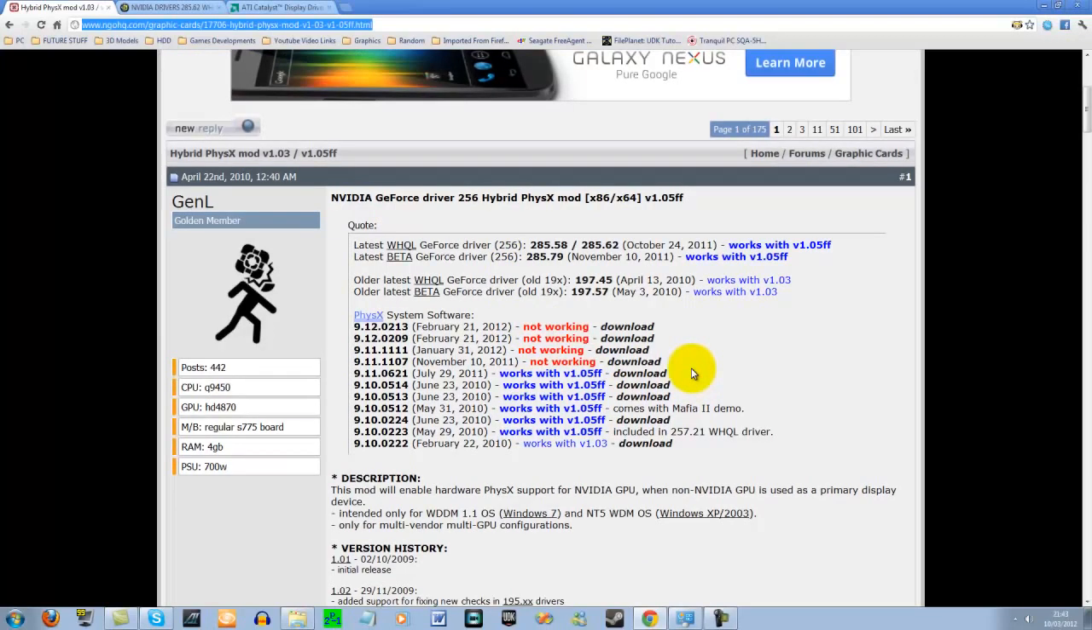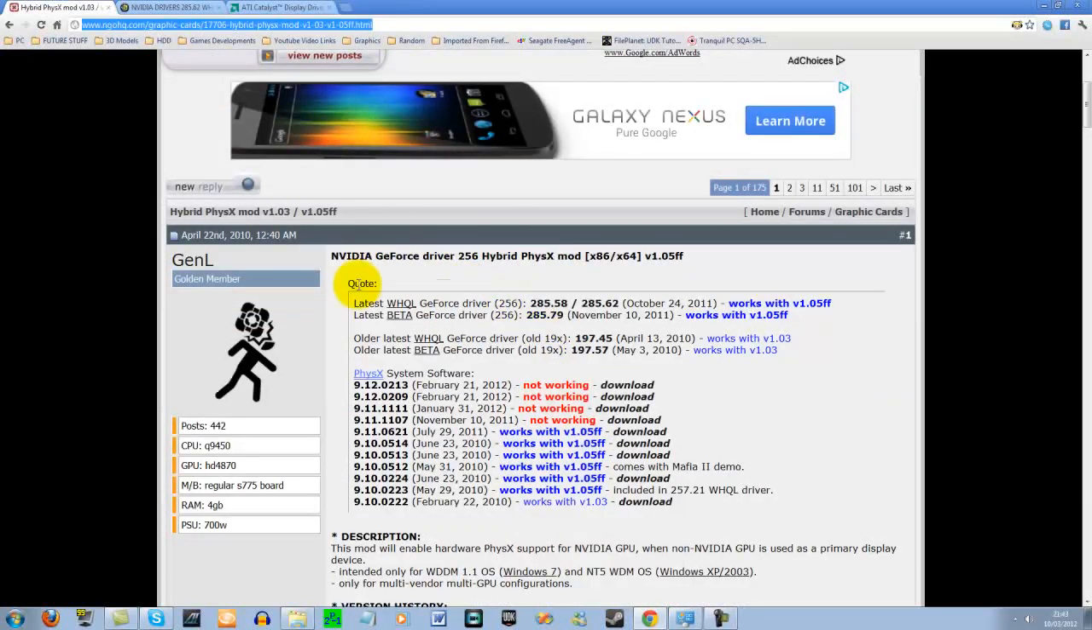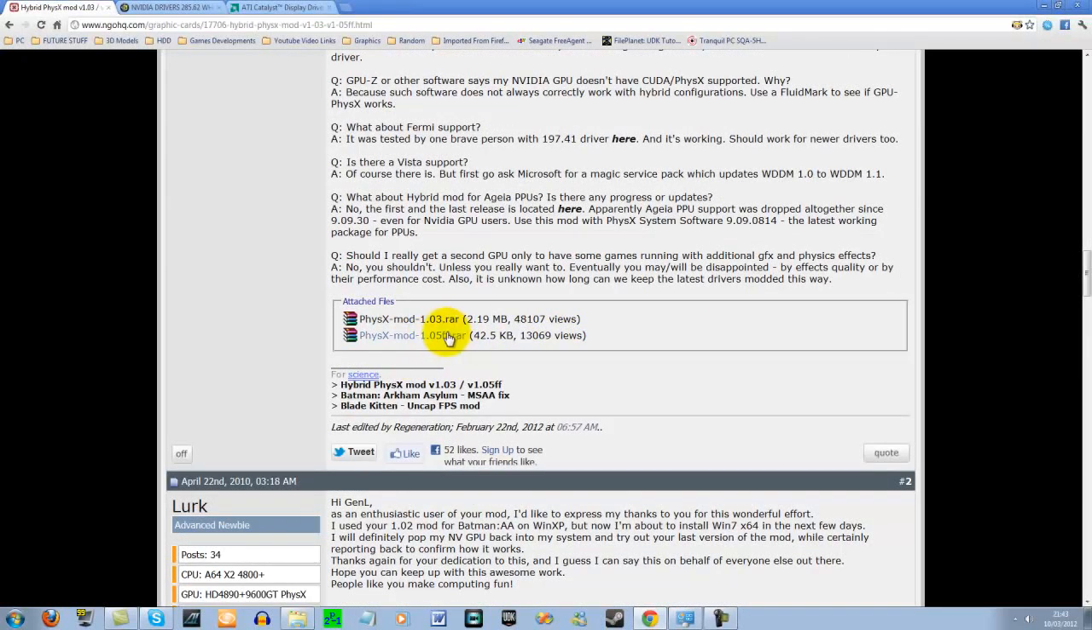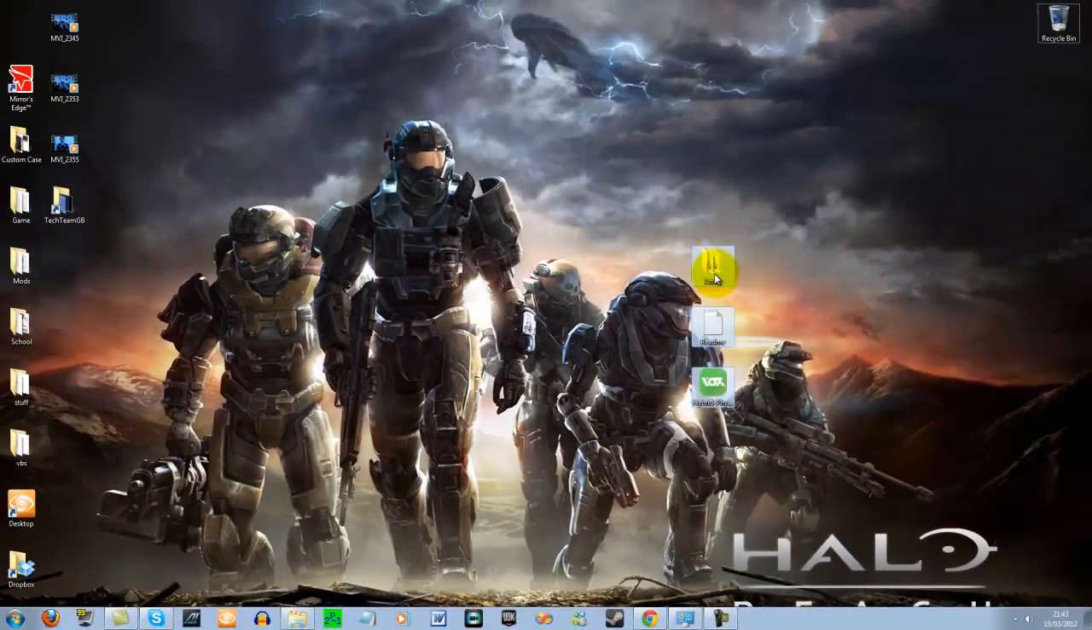Then once you've made sure that that's working, you're going to need to get a certain patch or hack, depending on how you think of things. The link will be in the description, and what you need to do is pretty simply go to the end of the posting by Jen L here, go down to the bottom of this post, now click on the Physx-mod-1.05ff.